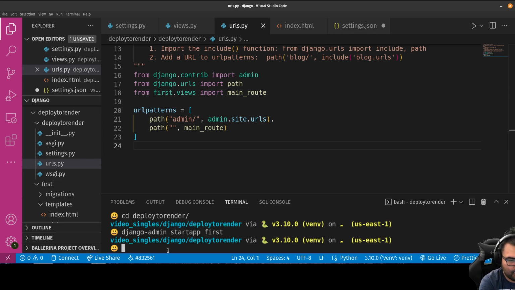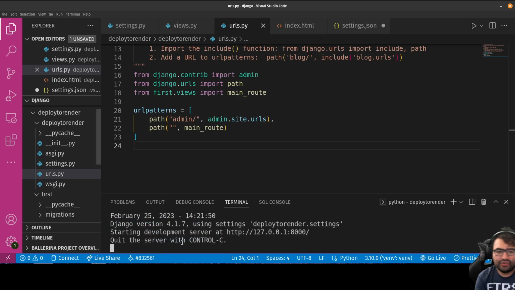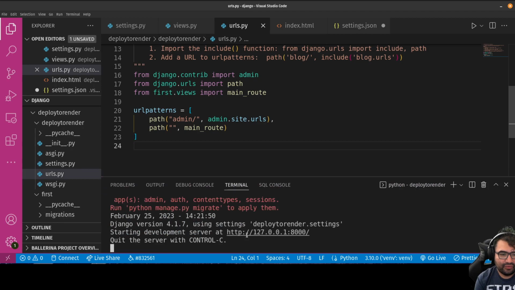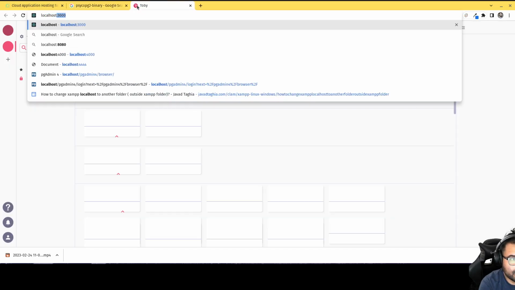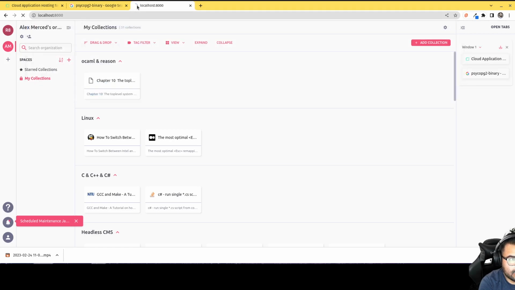So let's just run our app. Python manage.py runserver. That's going to run our server. Okay, so our server is running. So now I should be able to go to localhost:8000.